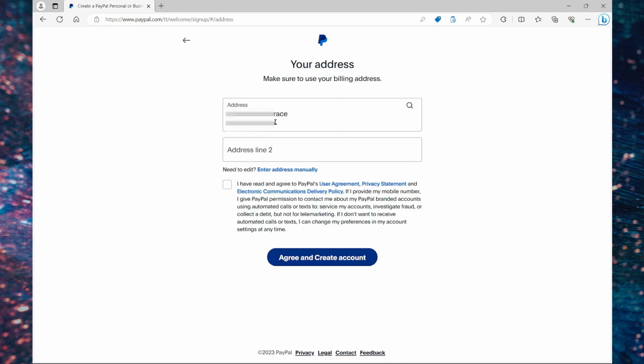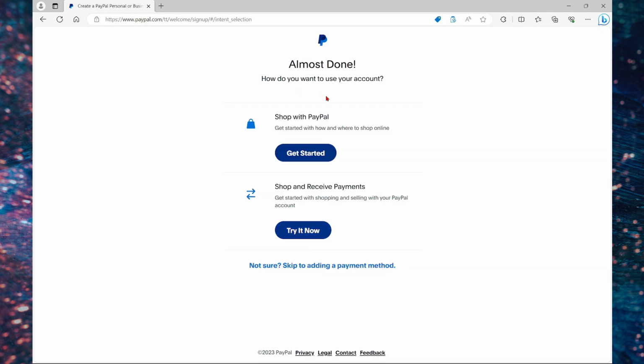So here you're going to fill in your address. Once you type your address, PayPal will automatically detect it, right? So if it's not showing, you can just type it in manually. Now agree to the terms and select agree and create account. And that's literally it. I'm almost done, right?